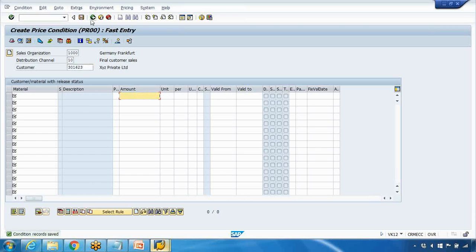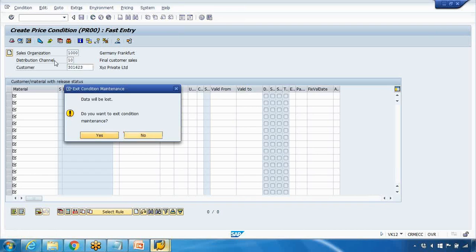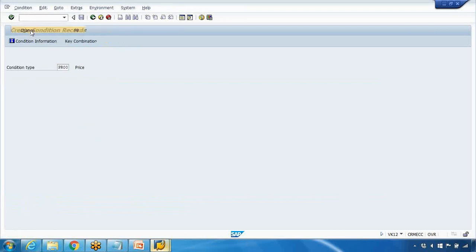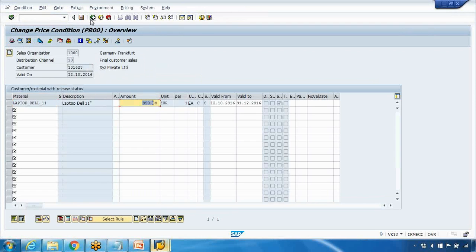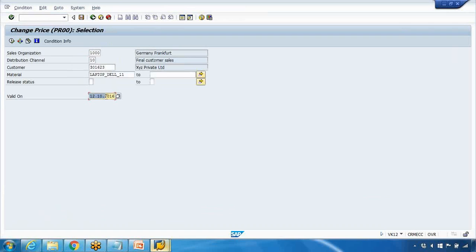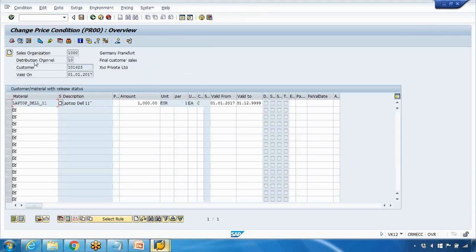I can save it. So for example, if I want to see this pricing, if I go to the change mode or VK12, if you enter today's date, it will show you today's price. This is today's date, valid on date. If I say what is the price on a specific date, for example, early next year, execute, see, that's the price for next year. So for next year there will be a new price.